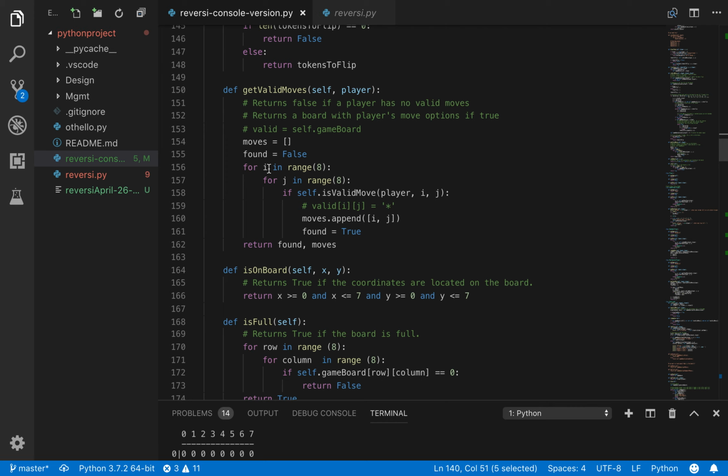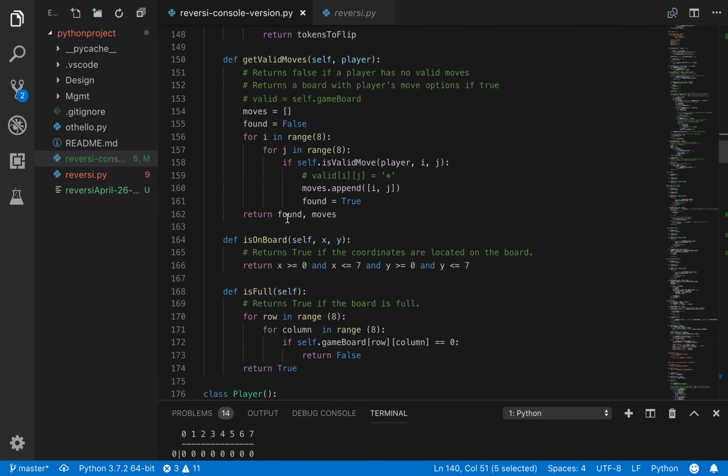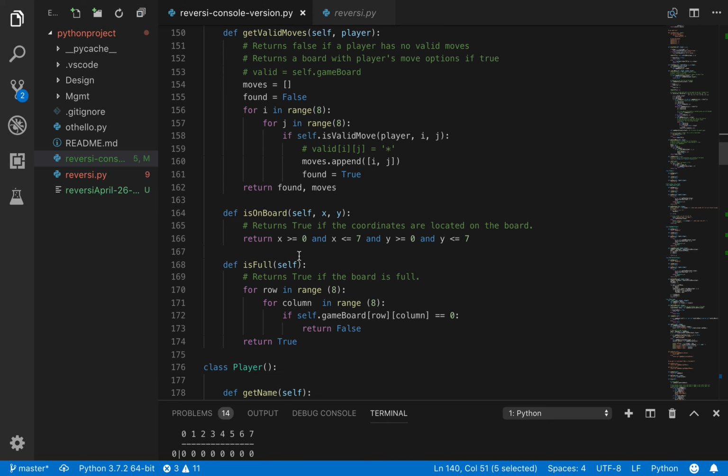So we go through all rows and columns in the board, and then call isValidMove, and if isValidMove returns anything and it's true, then we append that move into the valid moves, and now this function will return 2. So then we return whether it was found or not, and then the moves.